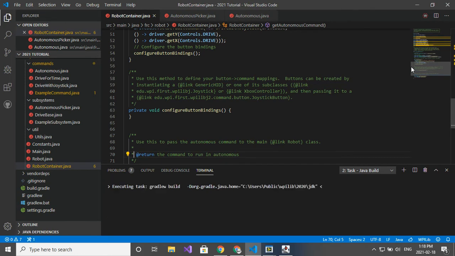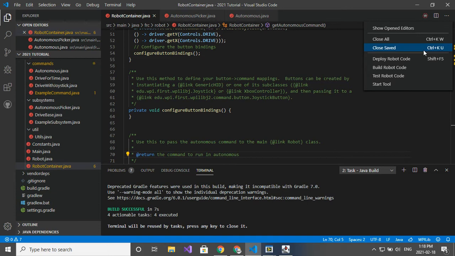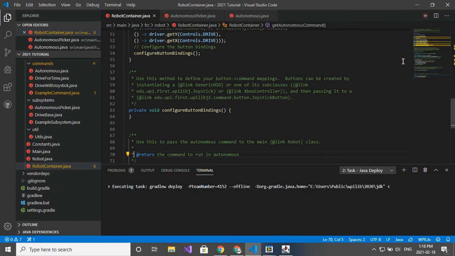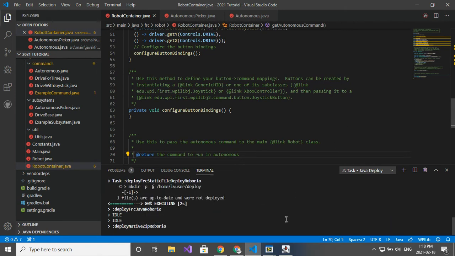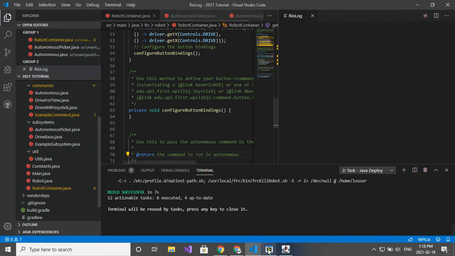Building code worked, I believe. Now I'm going to test this, and really, really important is you want to make sure that your robot is off the floor so that you can test it. That's really important. So I'm going to deploy it. Now, once it's deployed, build successful, all is good.